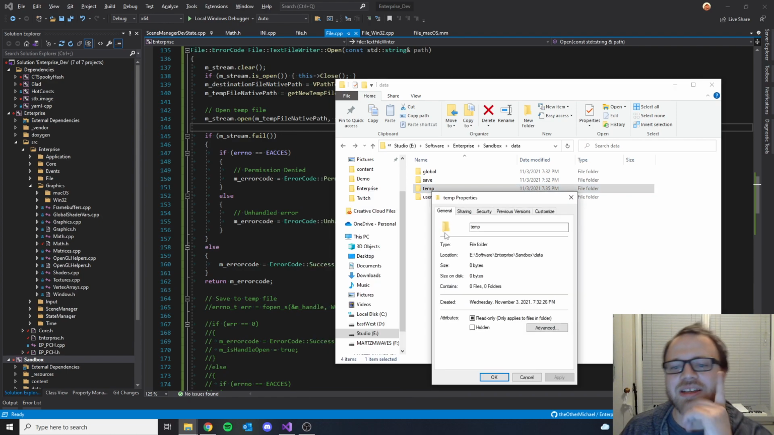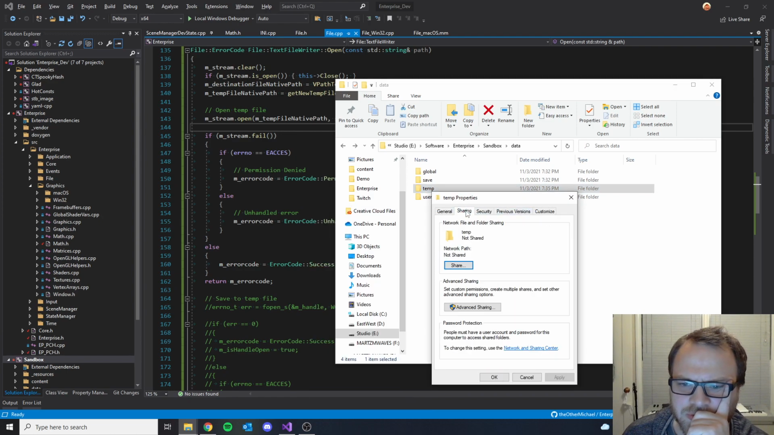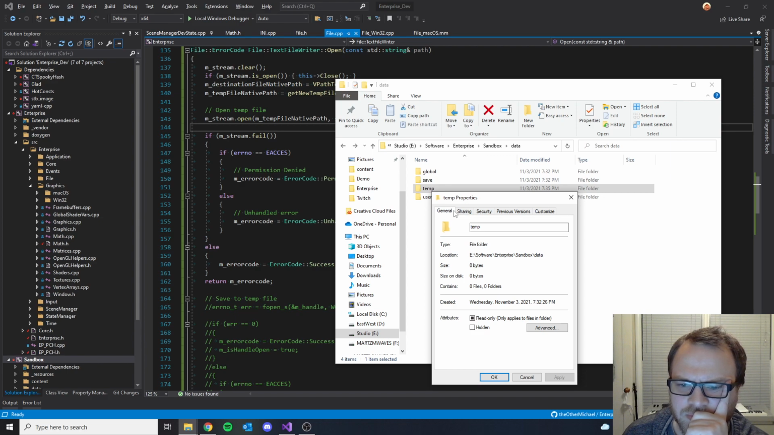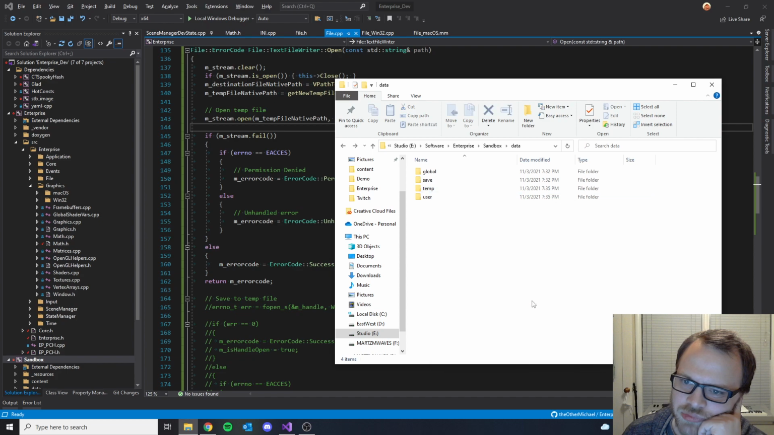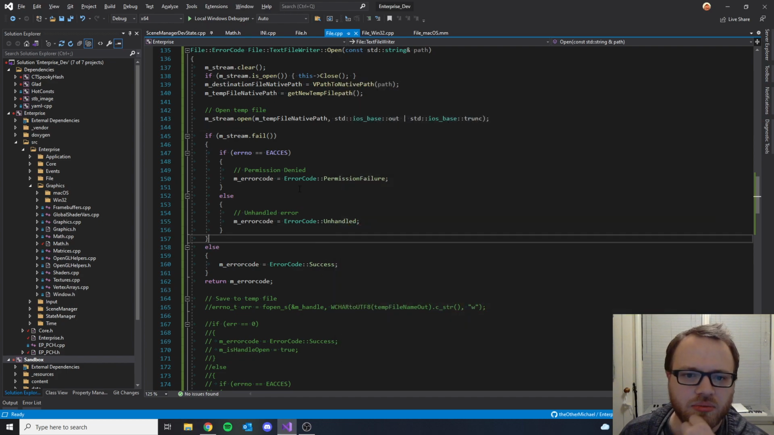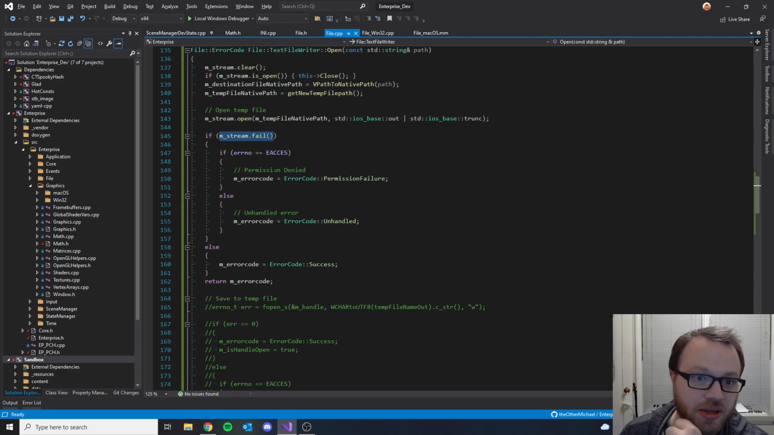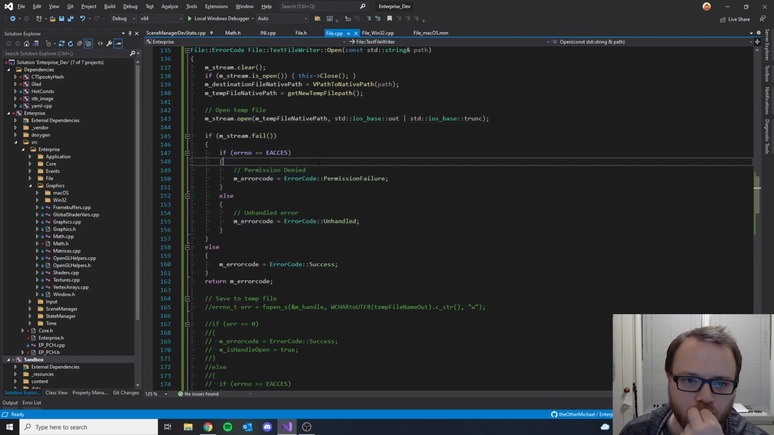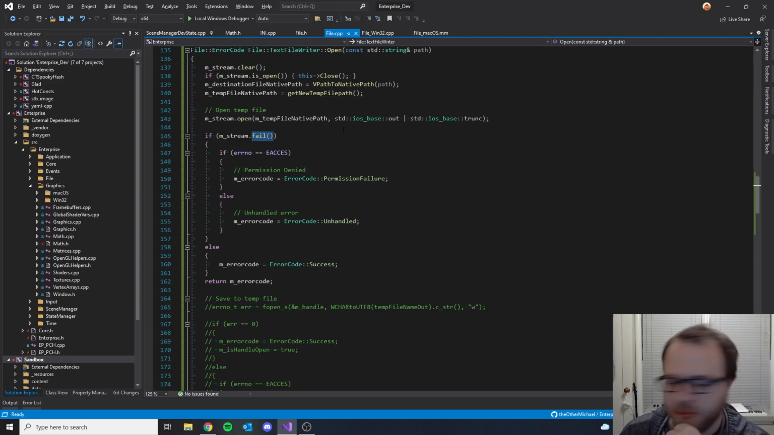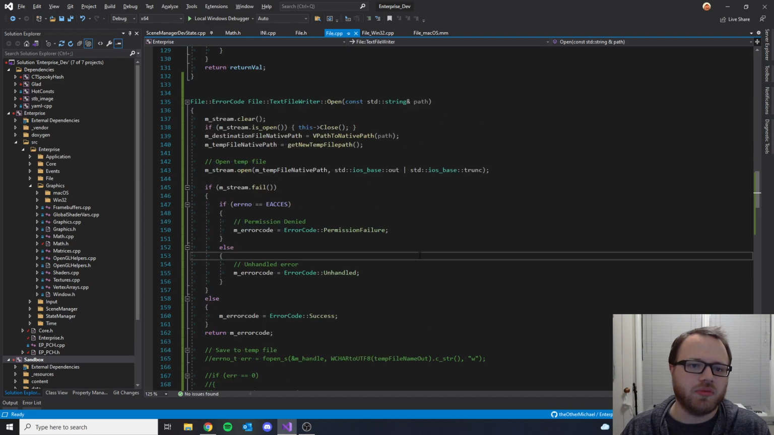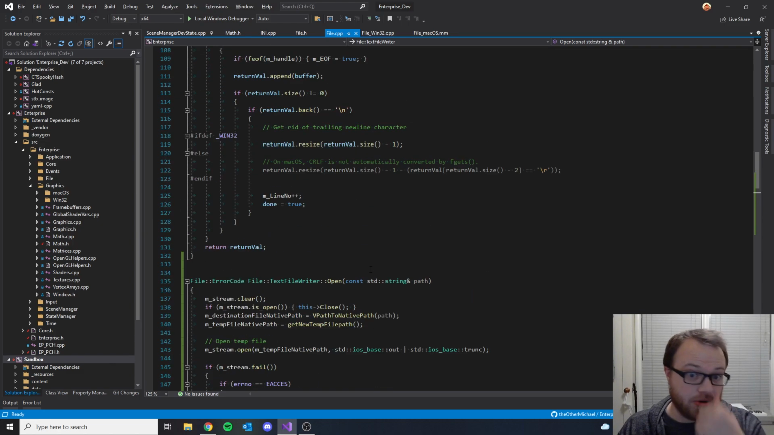So, man, how would I simulate a permission issue when I'm running as an admin? You know, whatever. I'll leave this as it is. If the mstream.fail triggers ever during an open, then I will get an error code, because I'm using an if-else statement within the fail bit check. So I'm good to move on from here, and then we can worry about the rest later.